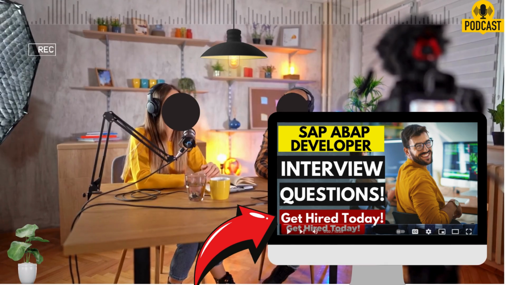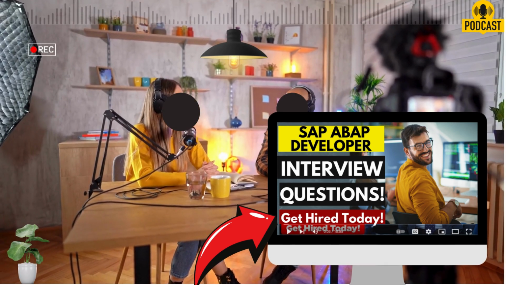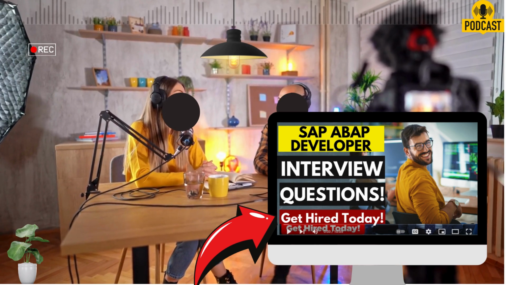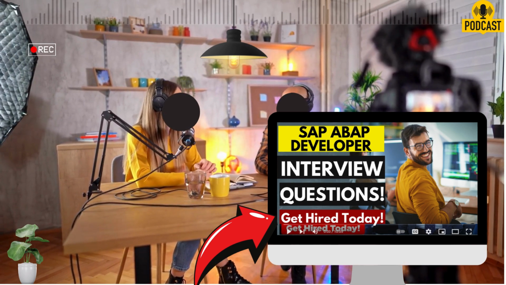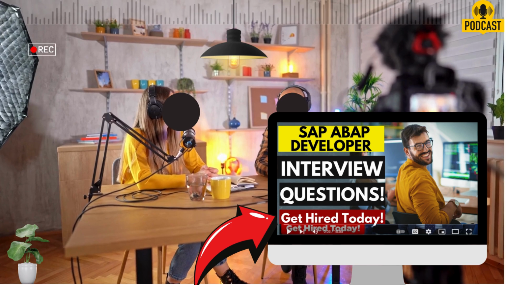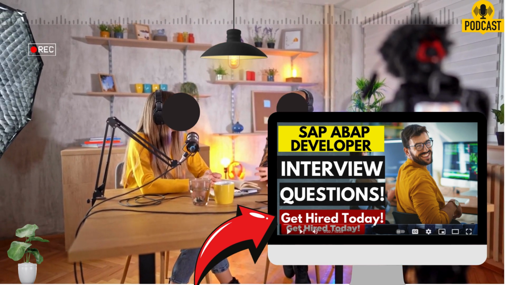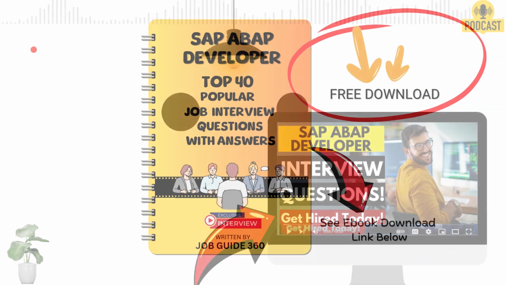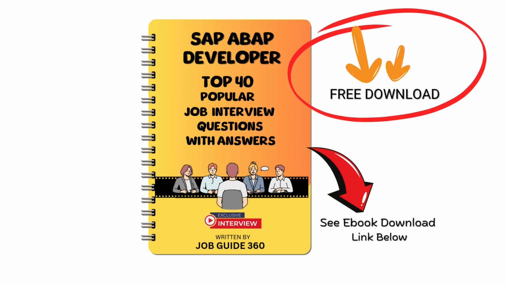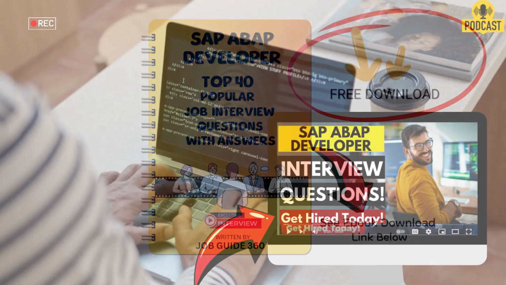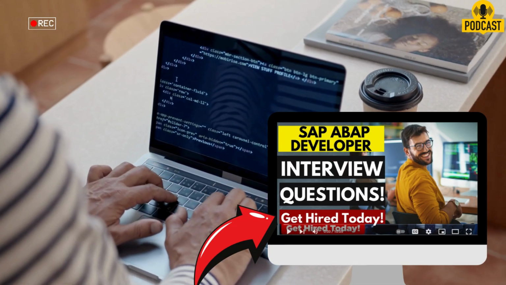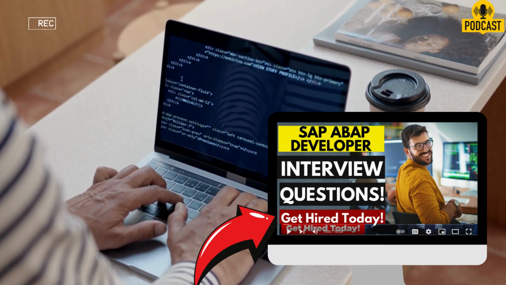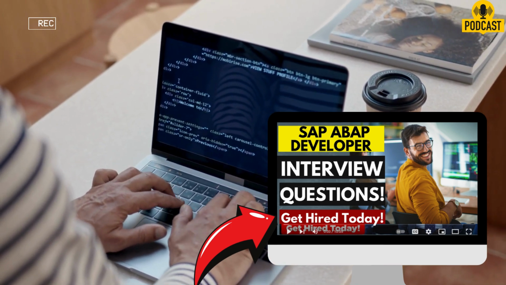Absolutely. Now, no system exists in isolation, especially in today's interconnected business world. How do ABAP developers ensure that SAP systems can seamlessly interact and exchange data with other systems, both within and outside the organization? That's where integrations come in, and they're a critical aspect of modern ABAP development. SAP provides a variety of powerful tools and technologies for connecting with other systems. One of the key ones is BAPIs, business application programming interfaces.